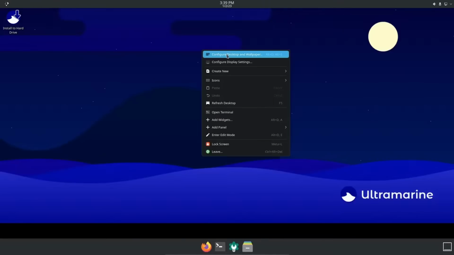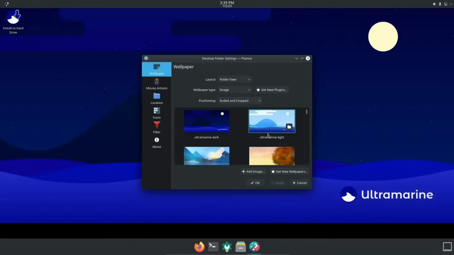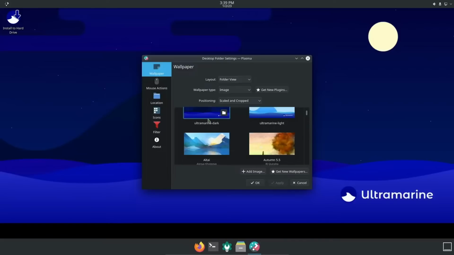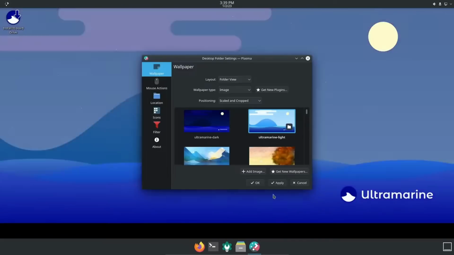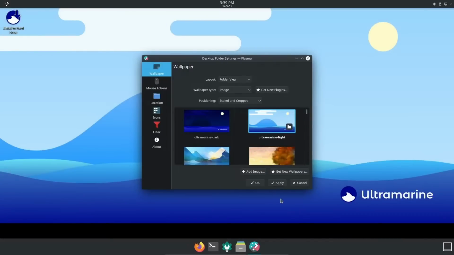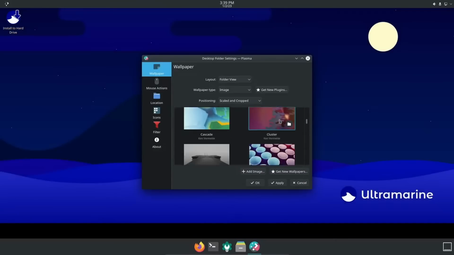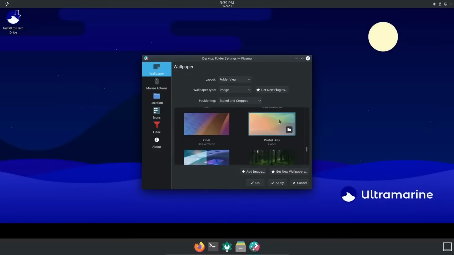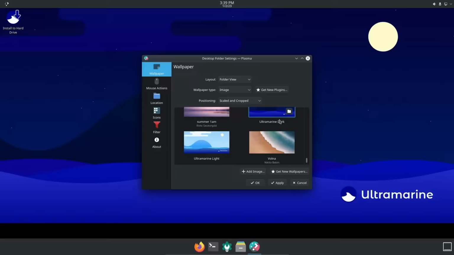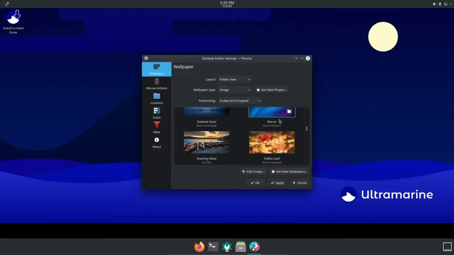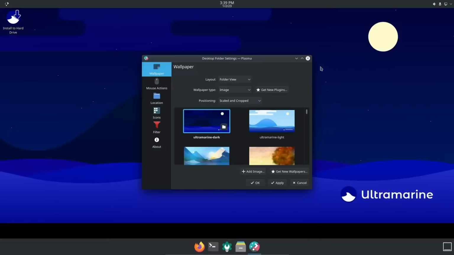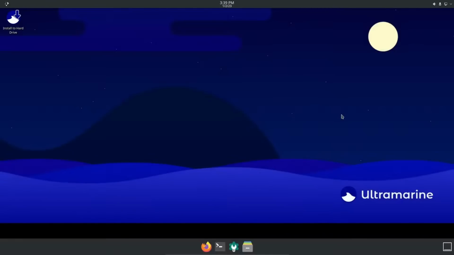Next thing, I want to go right click. Let's configure desktop and wallpaper. And let's see what kind of wallpapers we do get. We've got the dark version, which we're looking at here. And then you would have a light version there. Kind of like that. I mean, either way, it looks really nice. And then you're going to have your KDE suite of wallpapers that you get with most of your KDE distributions and your KDE desktop environment. So that is definitely a great looking operating system.